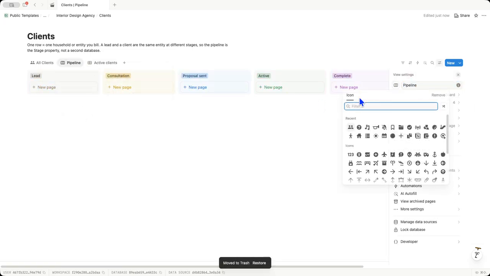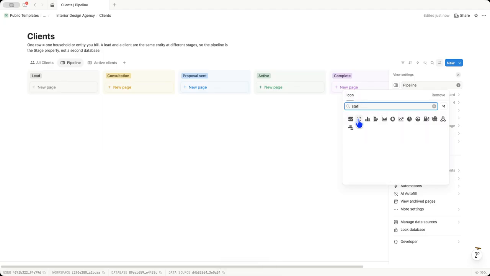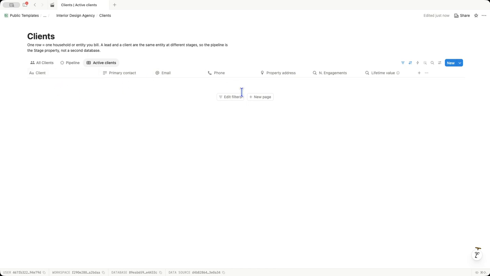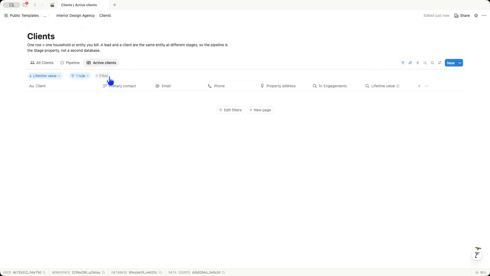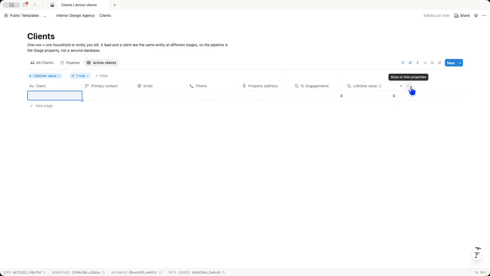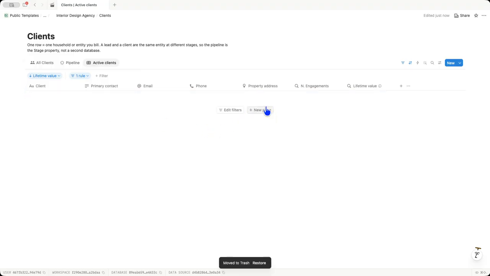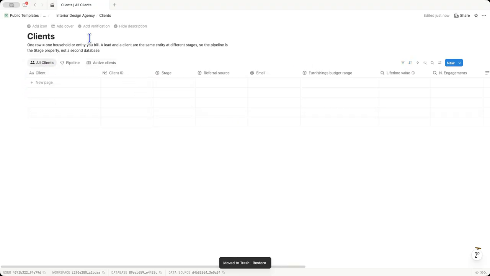We just needed to change this by status, an icon of a status, and then here we have active clients, which should be a filter on stage active, and lifetime value is descending, no problem at all. But am I happy with the arrangement of the properties? Let me see. Client, primary contact, number of engagements, yeah, this is fine. I mean, it's not showing all of them. We don't need that. So this is the point in Notion views. You can always control what you want to see and what not.